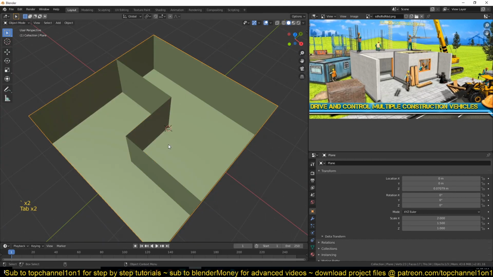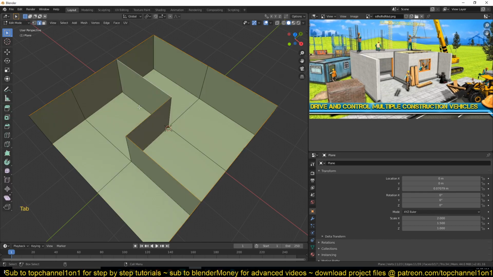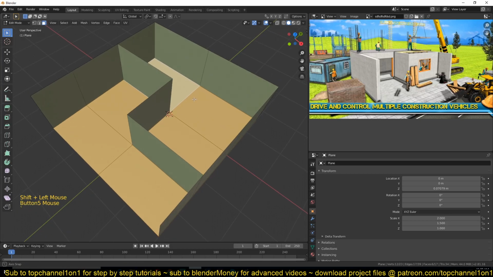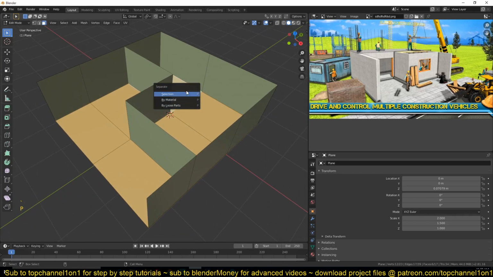So what I'm also going to do is separate the floor from the walls. The way you do that, you just go to edit mode, then go to face mode. You can either use this menu here or just hit 3 to change to face mode and select all the faces we have. If you have those selected, now you can hit P to get this separate menu to separate by selection or by material or by loose parts.